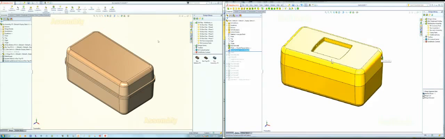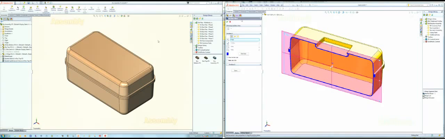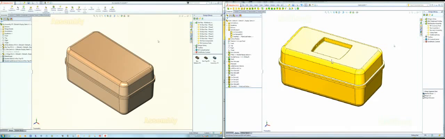But remember, we're rolled back before the shell, so now we're going to roll to the end. And we've still got three bodies. We've got the top, the bottom, and the pin still, but now we've got a recess in our top piece, okay? Now we're going to bring in the handle.